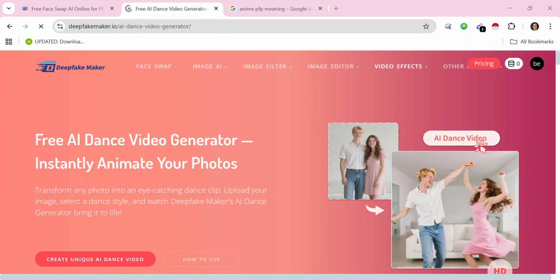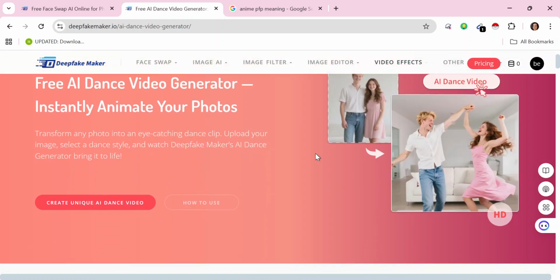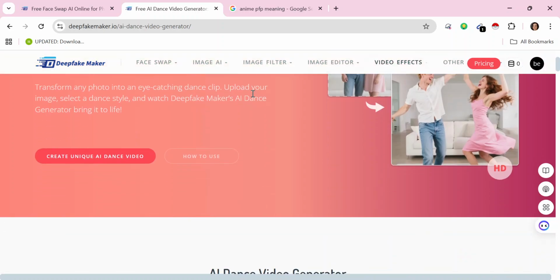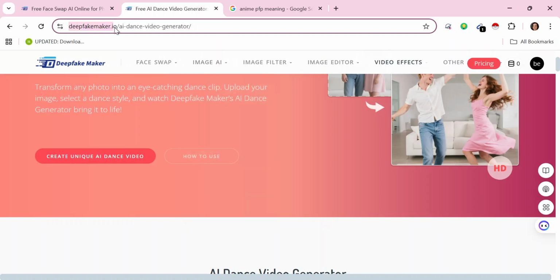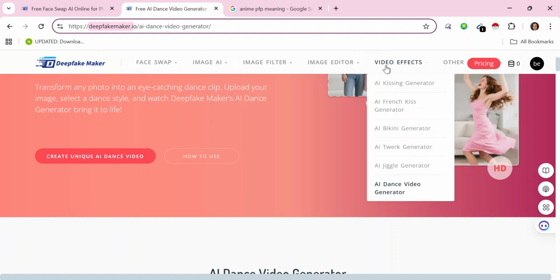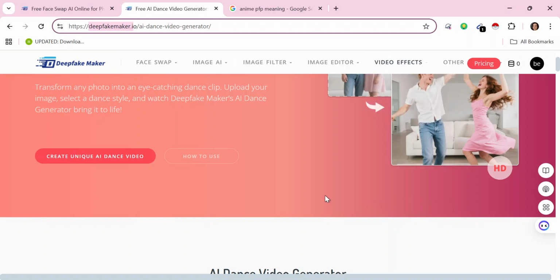I'm going to be showing you how to create a full AI dance video all from a picture. So all you have to do from the first part is to just go to this website deepfakemaker.io, sign in and go to the video effects section, scroll down and choose the AI dance video generator.